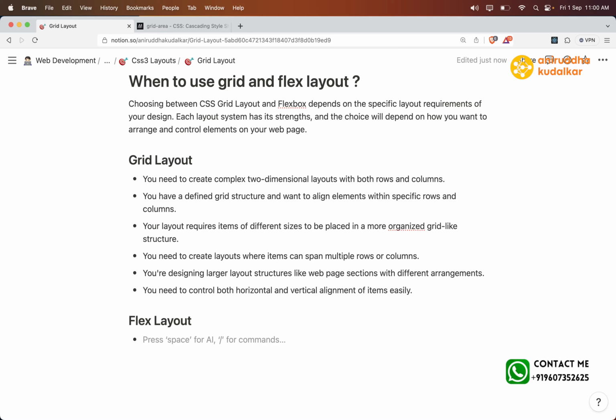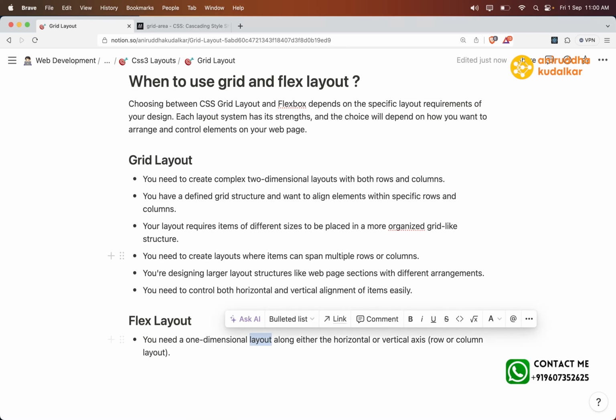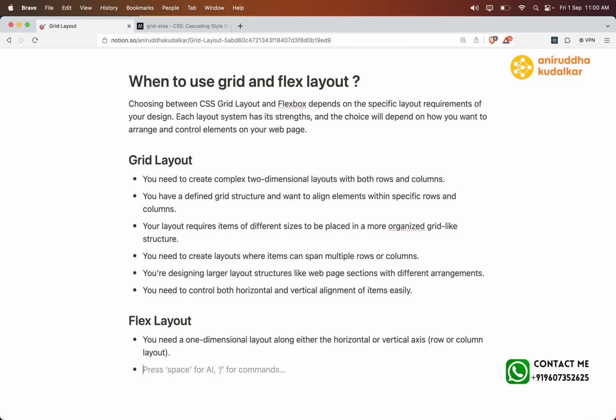Okay. Now when will you use a flexbox? You need a one-dimensional layout, along either the horizontal or the vertical axis, a row or a column at a time. You getting my point? When you need structuring, right? A row or a column at a time, not both.